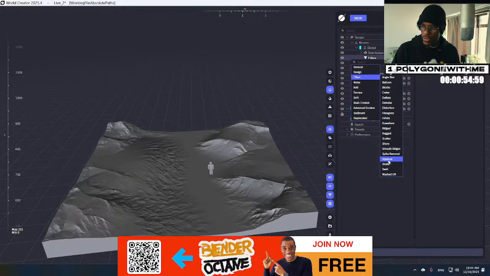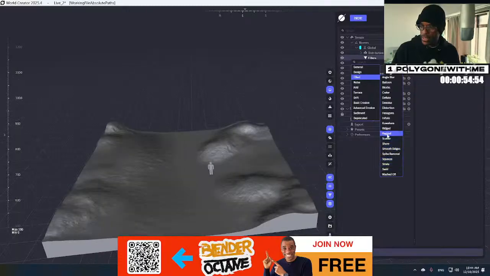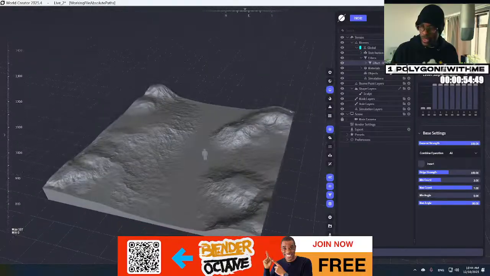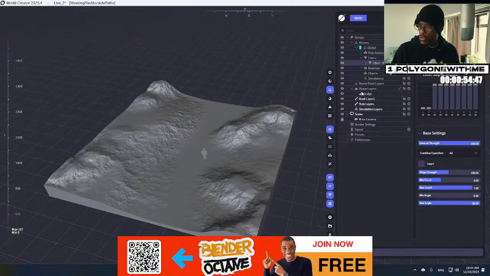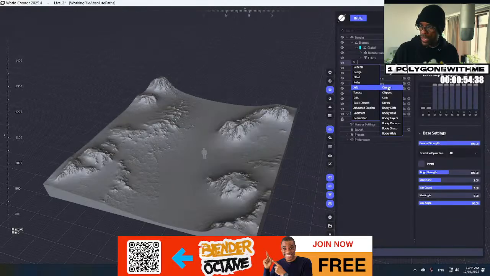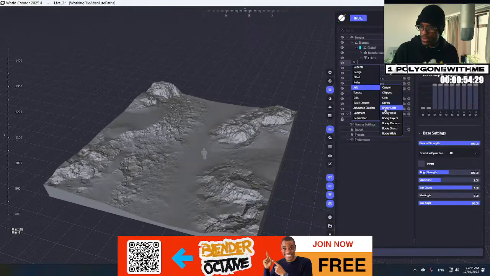Smooth. Swirl. Okay. Actually, I'm going to take this one. I like this one. And we can stack, we can just keep stacking on top. I'm going to come in here again to filters, canyon. Ooh, I actually kind of like that. That cliffs a little bit. Ooh, this is nice. Rocky cliffs.